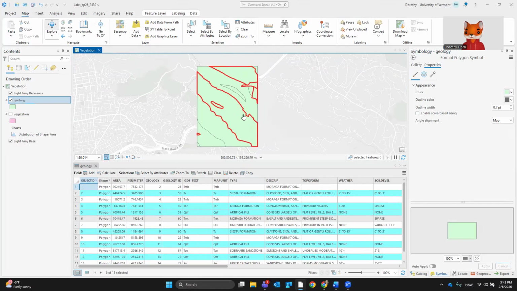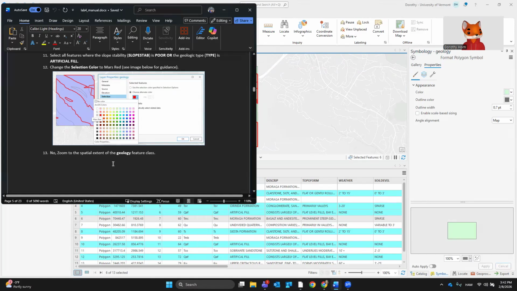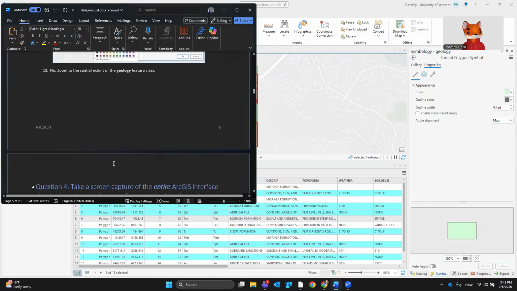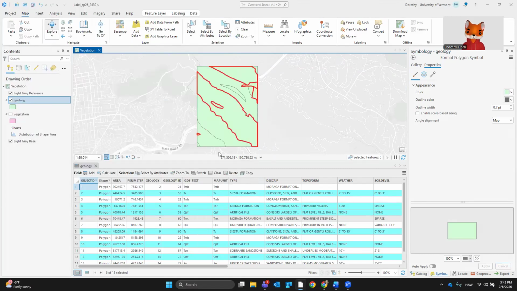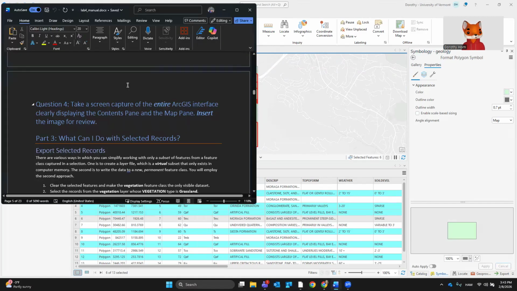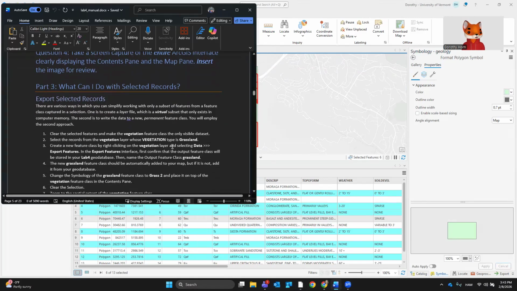If you can't see this, you can change it back to a different color. You have to take a screenshot of this entire thing. Make sure you zoom out so you can see the whole square of the geology and take a nice big screenshot of all of your stuff. Turn that in. Cool. Now I am on part 3.